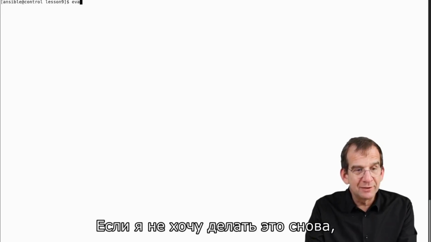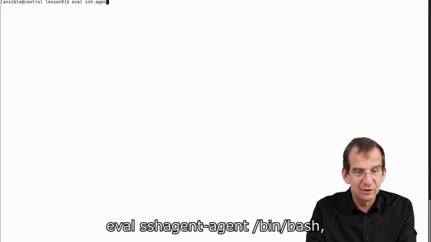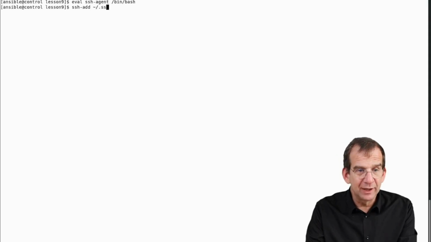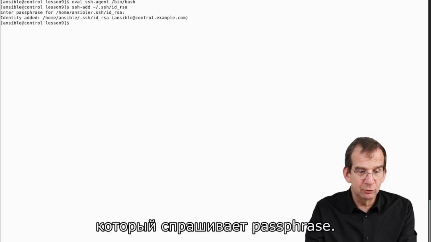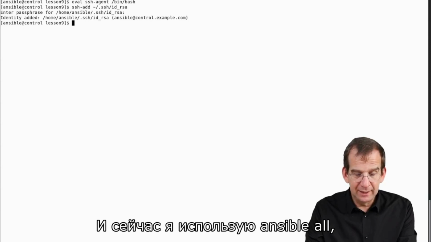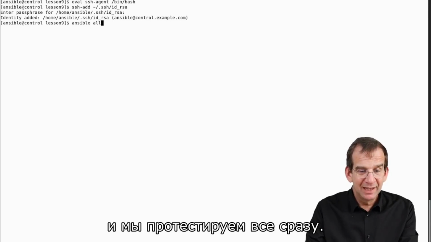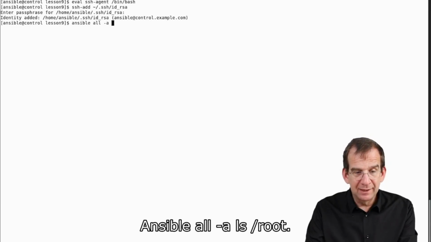If I don't want to do that again, eval ssh-agent /bin/bash and ssh-add of ~/.ssh/id_rsa, which is asking for the passphrase. And now let me use ansible all. We are going to test everything, okay? ansible all -a ls /root.